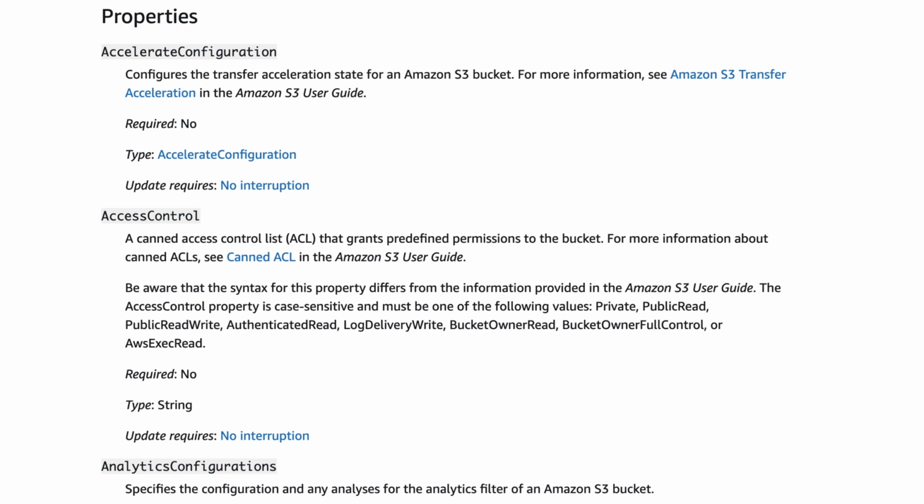So this is, for example, a couple of properties of the S3 bucket. For example, access control. We can set the property whether or not the bucket is public as one of the properties on the S3 bucket resource.